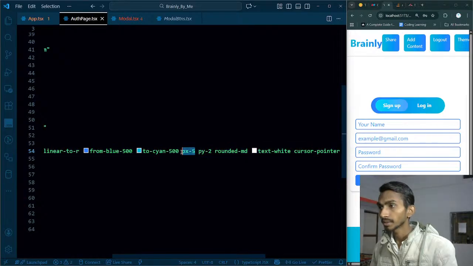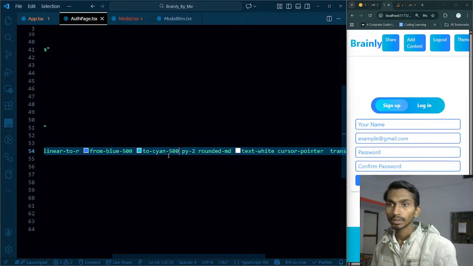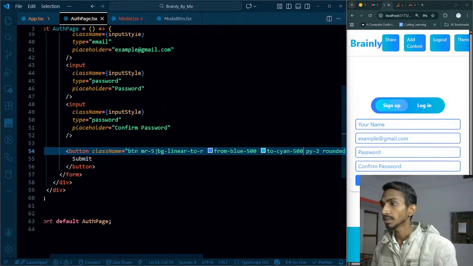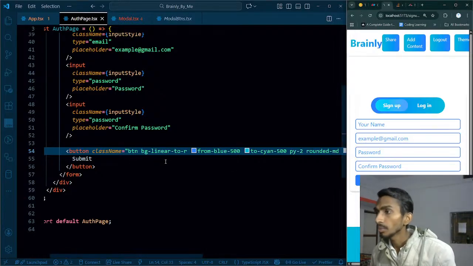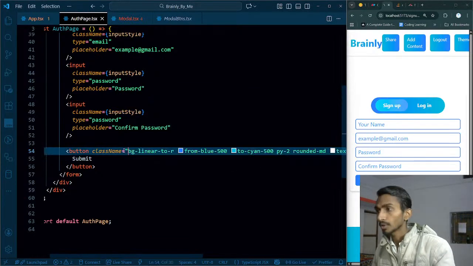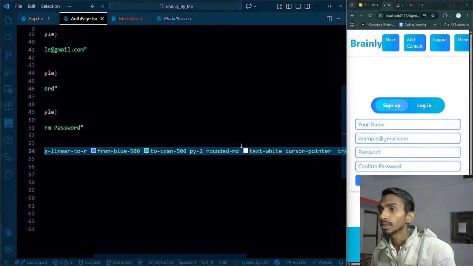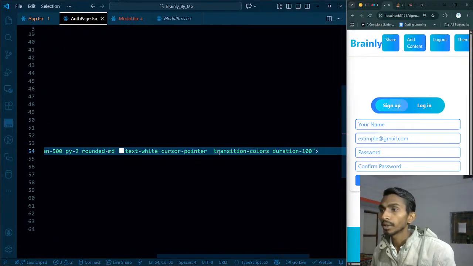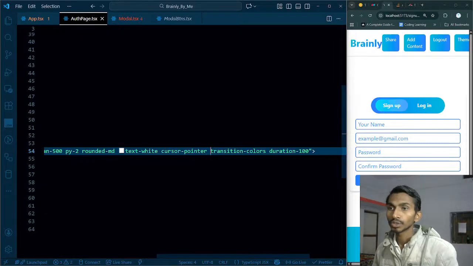But first of all, padding X, I don't need to have padding X. And margin right, I don't need to have margin right. And this is how it's gonna be looking like. Whenever I hover over it, nothing happens. So let's remove this btn from here. BG linear, cyan page into rounded text white, cursor pointer, transition color, duration this much.